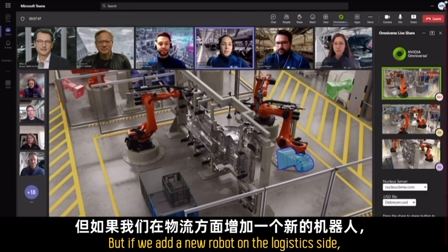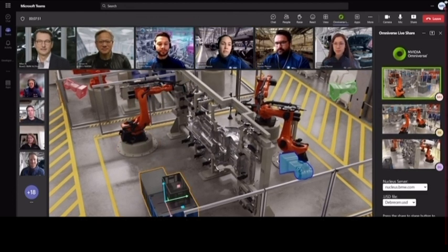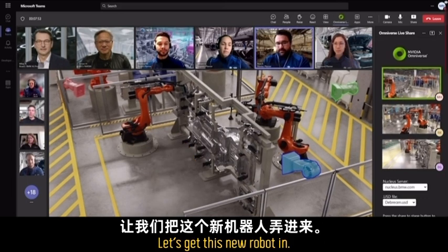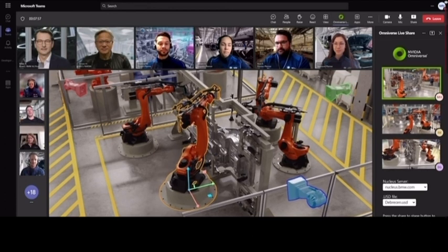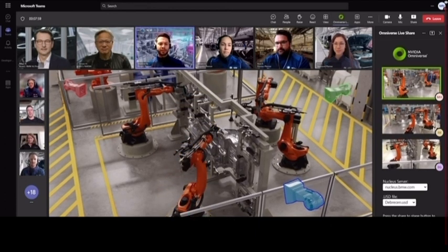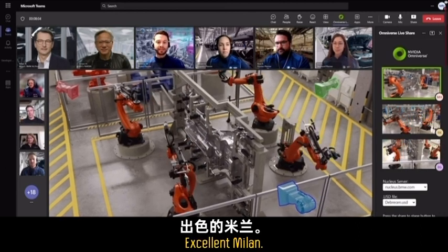Okay, but if we add a new robot on the logistics side, we'll need to move our storage container. All right, let's get this new robot in. That's perfect. But let's double check. Can we run the cell? Excellent.